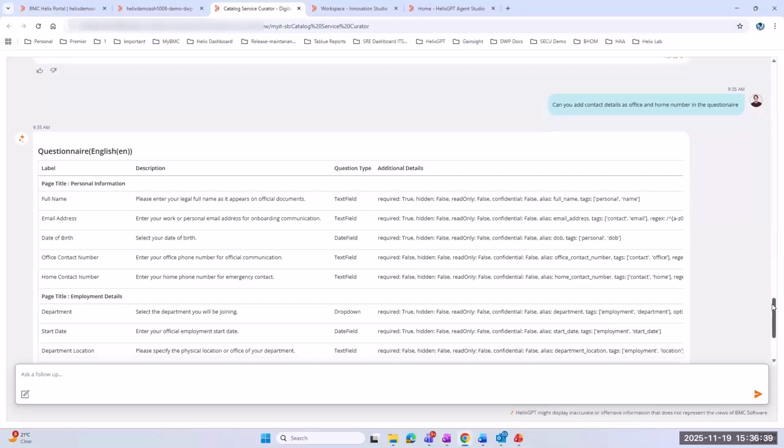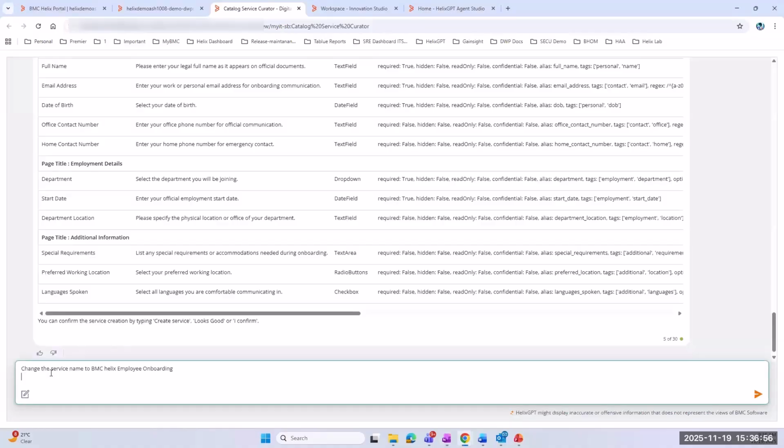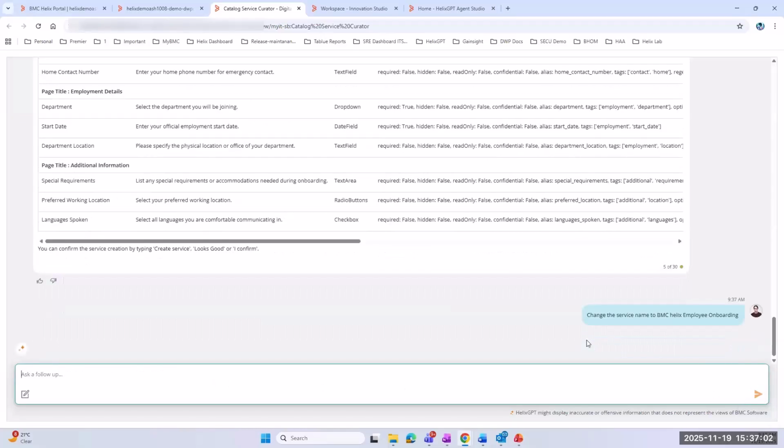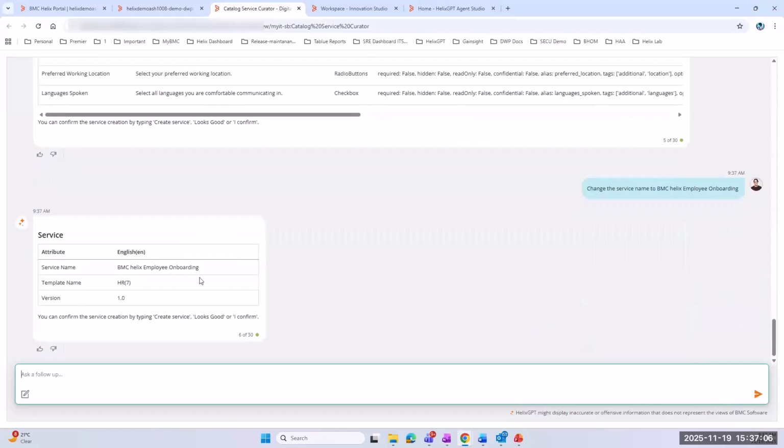And if you notice, in the very first prompt we said create a service for employee onboarding. But I changed my mind. I have to create some prefix applicable to my organization. So I can say, change the service name to BMC Helix Employee Onboarding. It will change the name from Employee Onboarding to BMC Helix Onboarding within a second, or maybe less than a second.